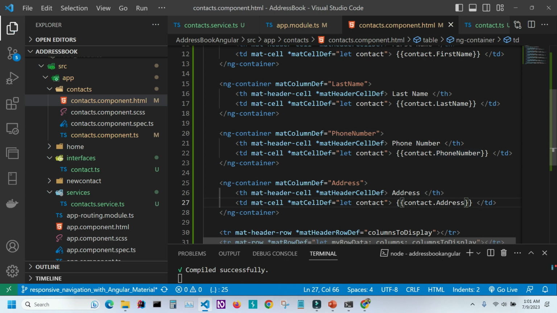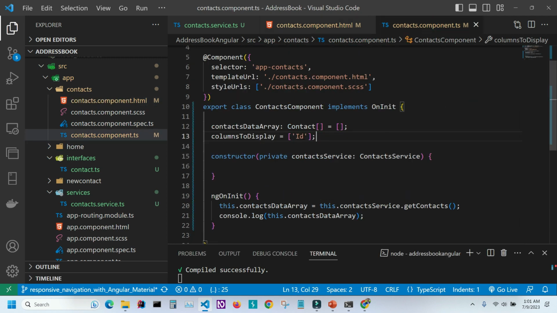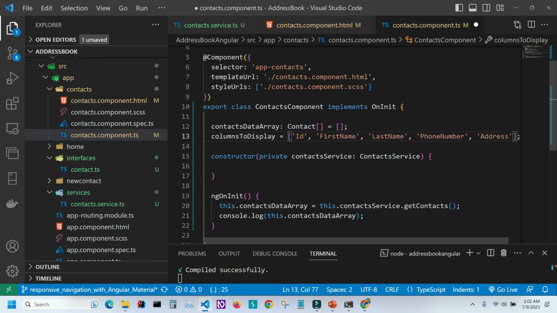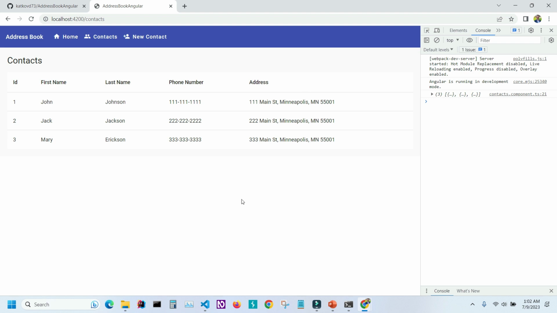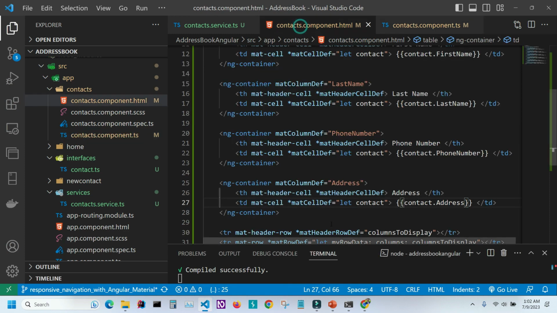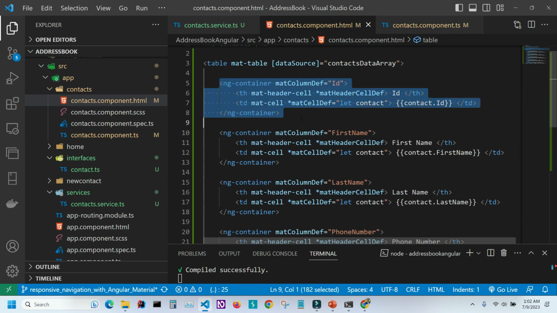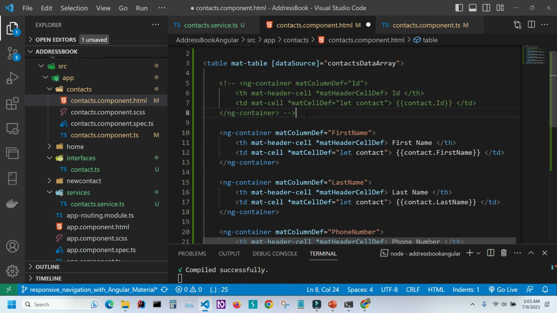Let me save it. And I also need to add to our columns to display. So here I'm gonna list all columns. Let me save it, Control S. And let's look at our application. And as you can see, we have all our columns. Now, in a real application, we usually don't show the IDs because for the user it wouldn't mean much. So let's remove that. And for now, we're gonna just comment it out from here. So to comment it out, I'm gonna press Control K, Control C. Let me save it, Control S.